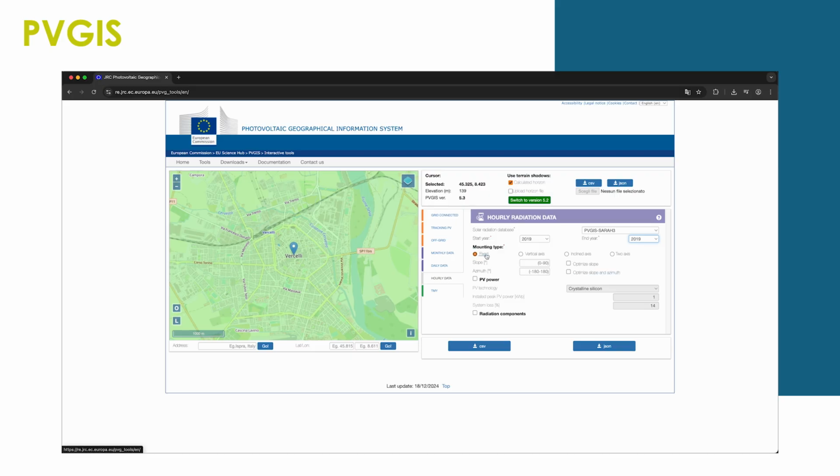Choose the fixed mounting type, so no tracking, and select a slope of 35 degrees and an azimuth of 0 degrees. You need to tick the box at PV power to obtain the output energy production of the plant. Use crystalline silicon as the PV technology and leave the other values as default. Also, tick the radiation components box, which allows to get better insights when analyzing the data later on.